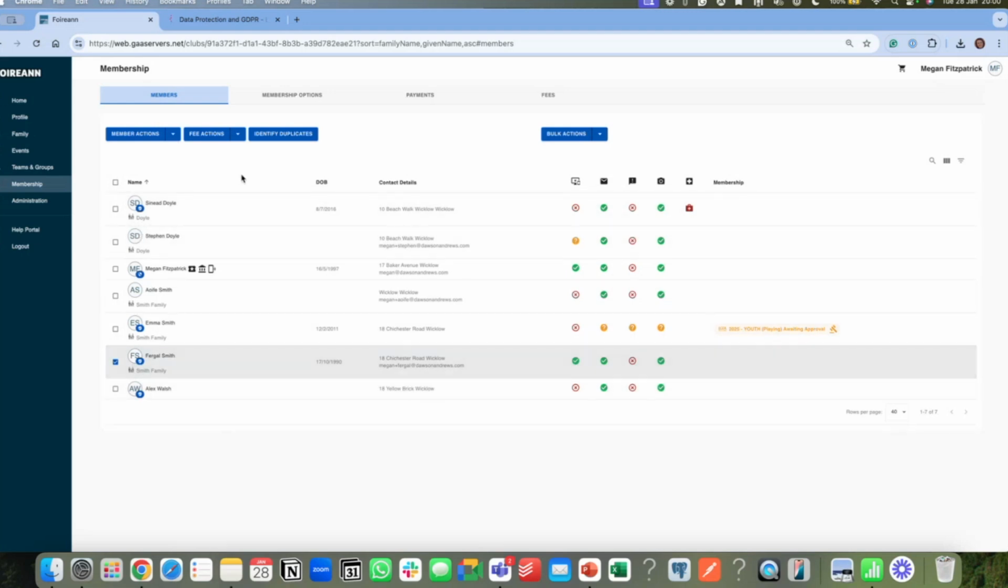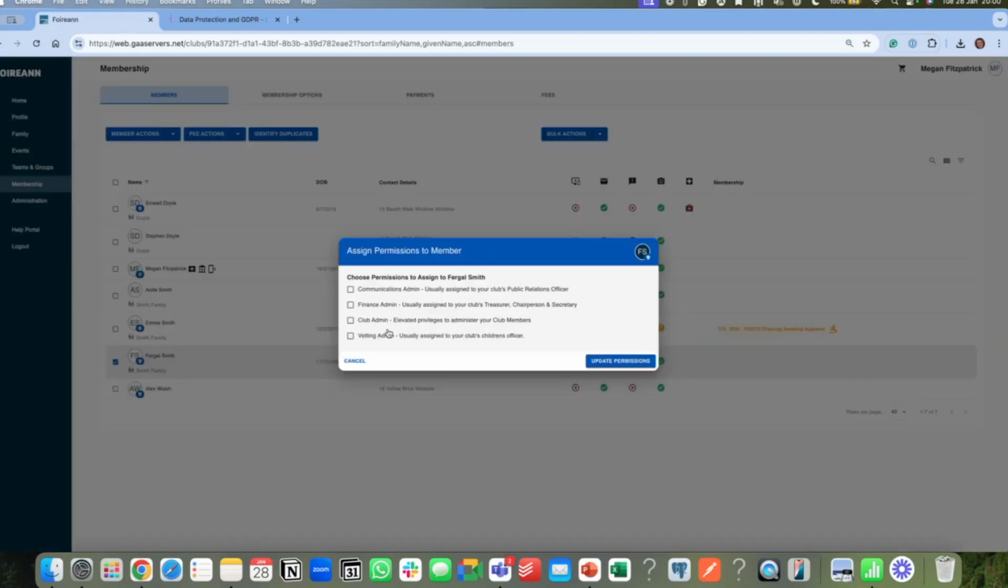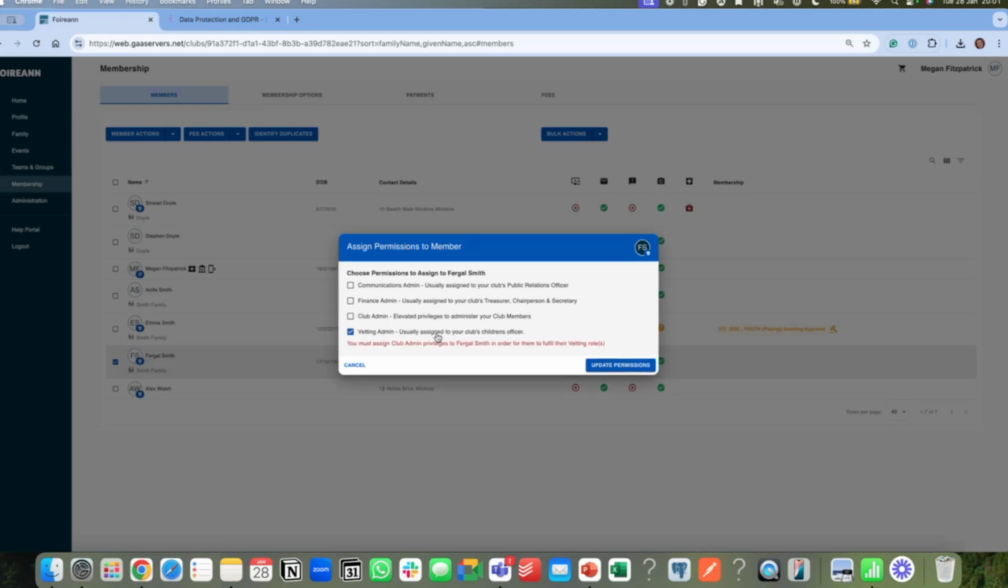So tick the checkbox, member actions, update permissions. And again, you get to choose. The main thing is if you decide to provide, say for example, Fergal is the children's officer of your club, if you just assign vetting admin, it will advise you that you have to assign club admin as well. So the way I look at it is club admin is your baseline, and in order to give any permissions, you have to give them club admin first.